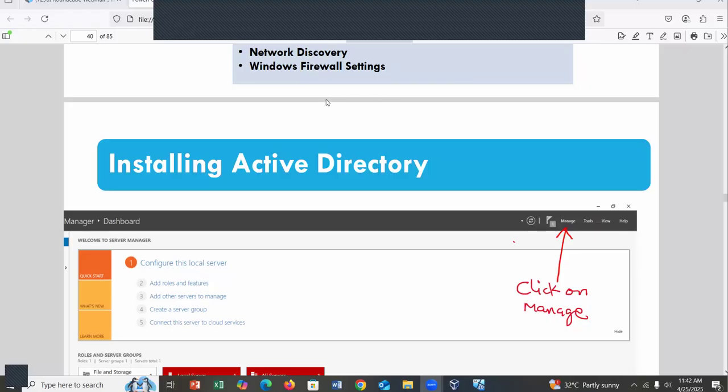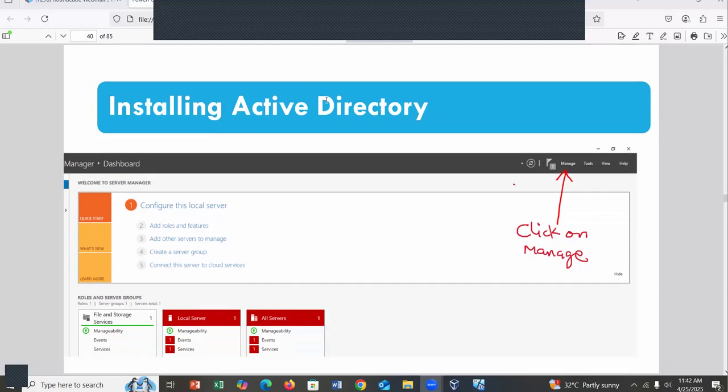All right, so the next thing we need to do right now is to install Active Directory. That's the first thing we need to do. We need to install Active Directory on our server. When we are able to make the Windows and the server communicate, the next thing is to install Active Directory on our server.